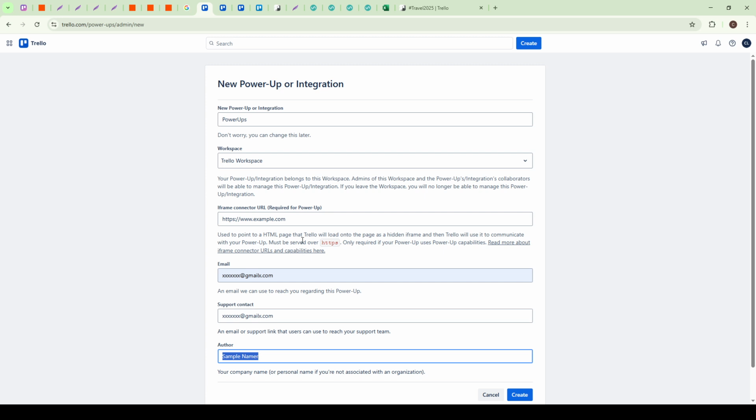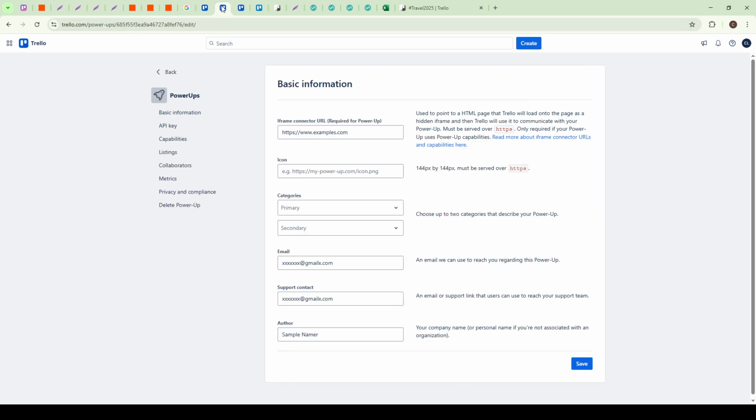Once you've selected or created the right power-up, you will want to access its settings. Within those settings, there should be a section specifically for API configurations. Look for a tab labeled API Key. This is where you'll find the key information you need to proceed with deriving your API token.